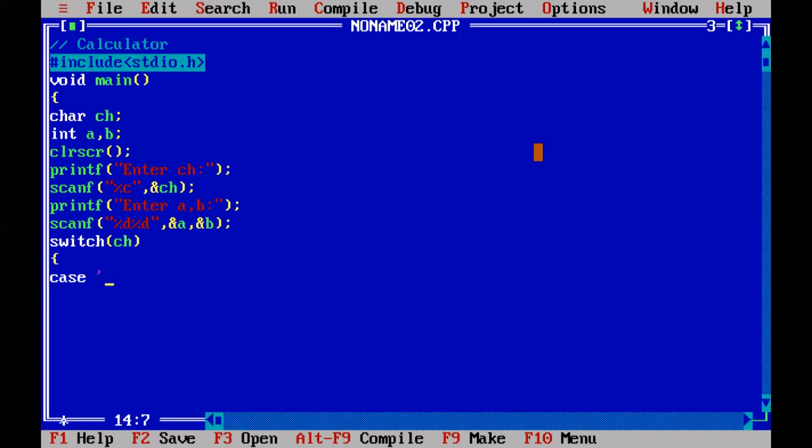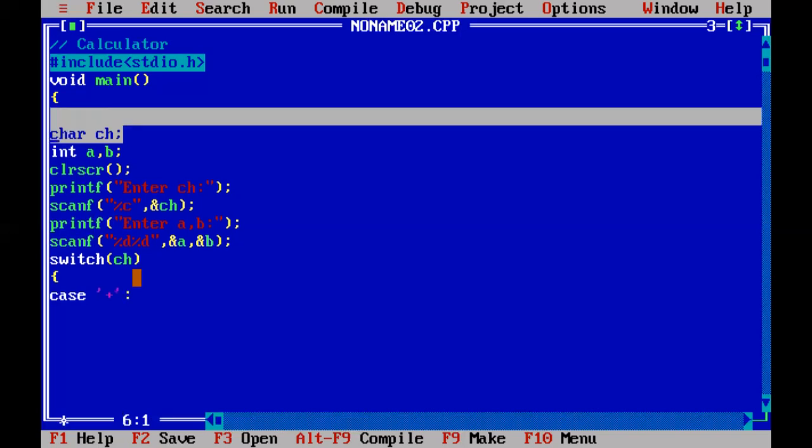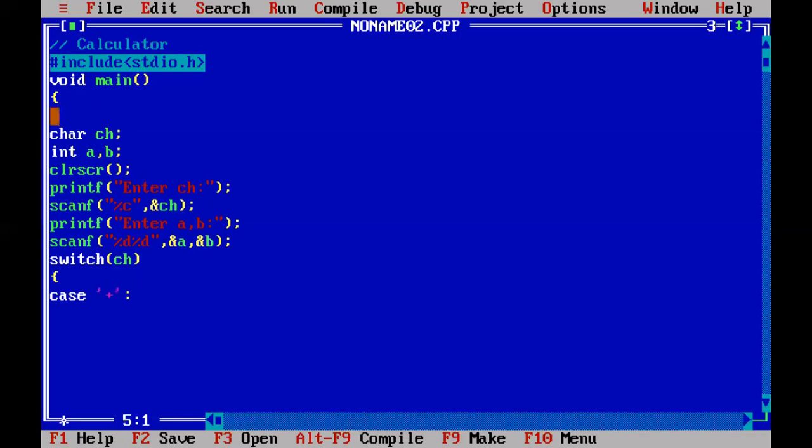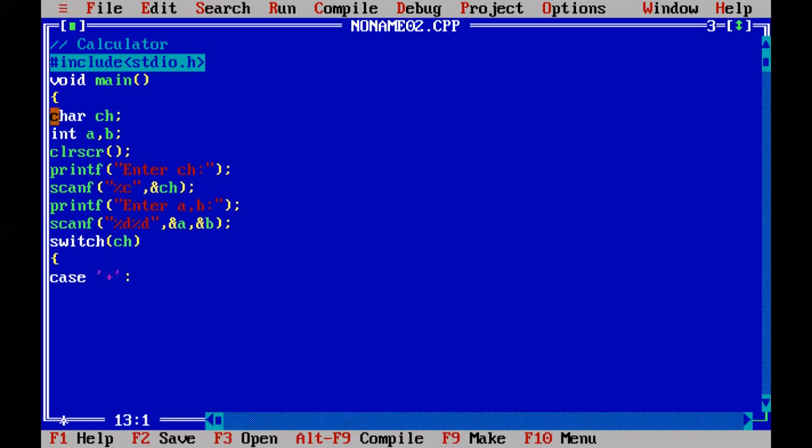So plus is also a character. You are dealing with characters, so that symbol is also a character. It should be enclosed within single quotes, right? Sorry, my cursor is here. Right. Now, what should happen?